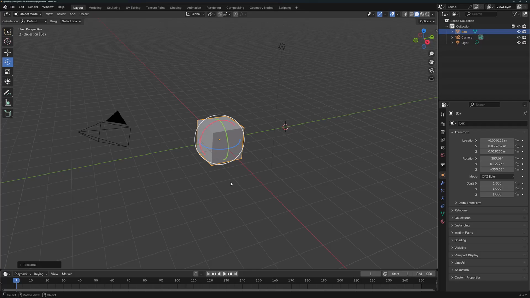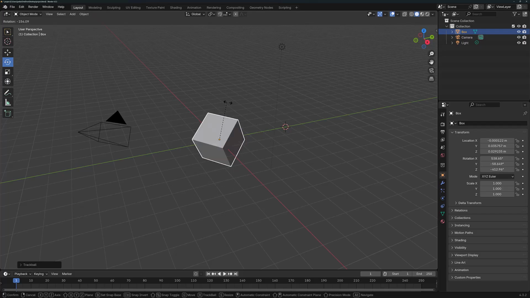In addition, we can also rotate by using the R key. Press R on your keyboard to enter rotate mode. Then we can begin to rotate based on the view of the 3D viewport. If you want this to be a bit more free-flowing and rotate in all dimensions equally, you can press the R key a second time, and this will enable what is known as trackball rotation. Again, we can confirm this operation by left clicking.